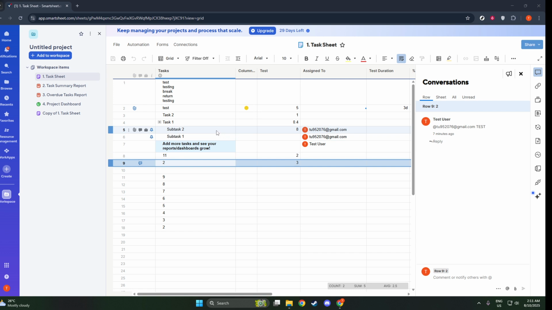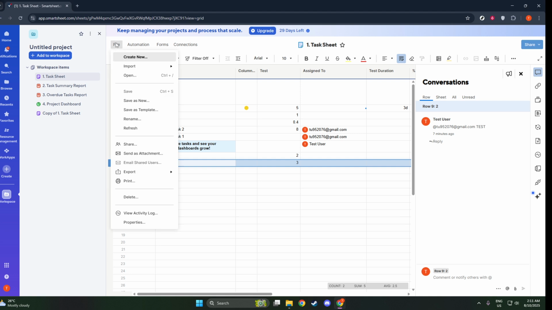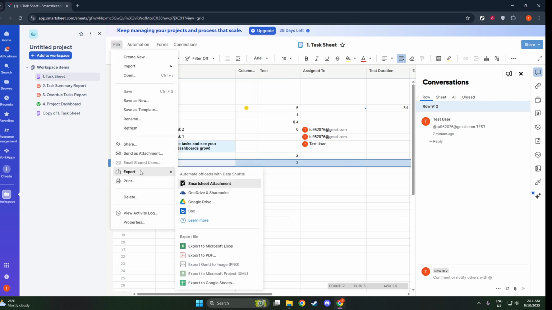Once you've opened your desired sheet, take your attention to the top left corner of your screen. You'll see a menu bar there, and what you're looking for is the File option. Clicking on File will reveal a drop-down menu with several options. Can you spot the one that says Export? You'll want to hover your cursor over Export, which will expand another set of choices for you.